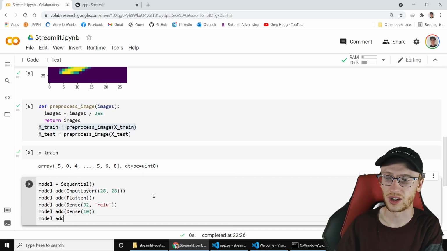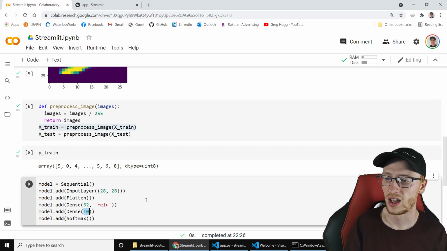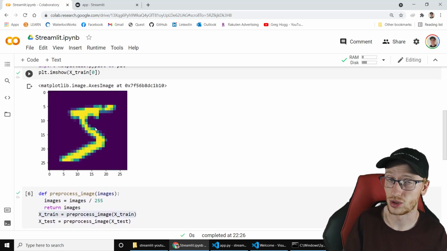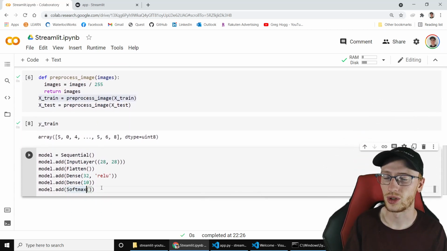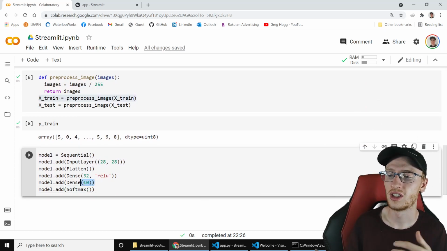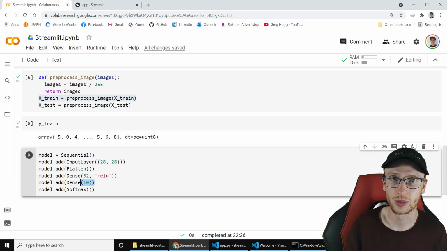Then model.add dense 10, and then model.add softmax. Basically we did 10 here because we have 10 classes, 10 different digits, 0 to 9 is 10 digits. And then we do softmax, which converts all of the 10 outputs to the probability of the corresponding class.